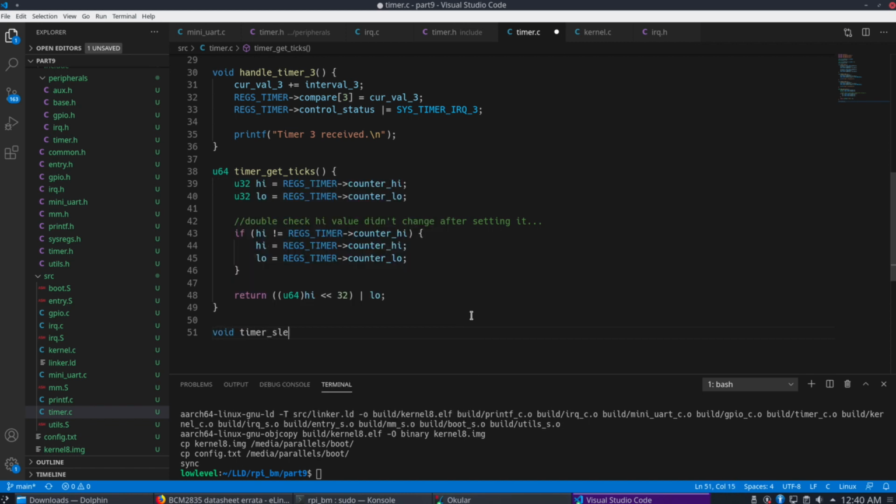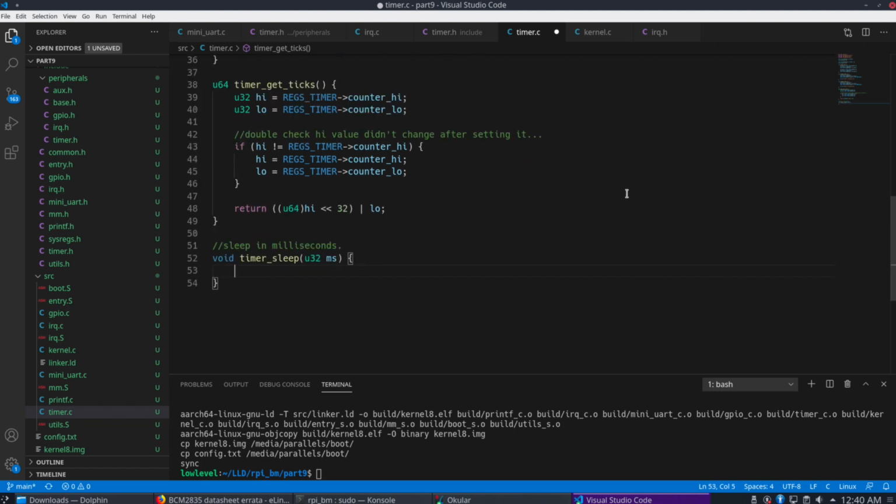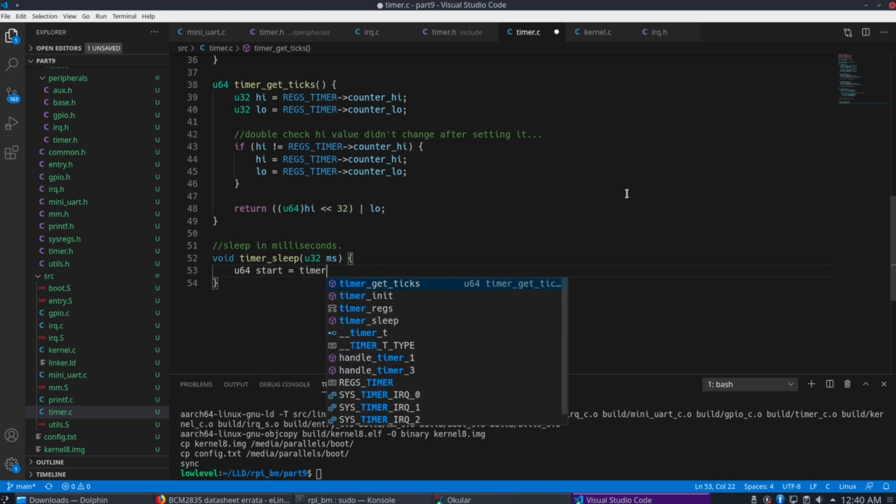We'll just call it timer sleep, and we'll take in U32 milliseconds. Just add a comment because MS, some people might think it's microseconds, but in this case it's milliseconds. Every one tick is going to be a microsecond, but we want to do it at the millisecond level.